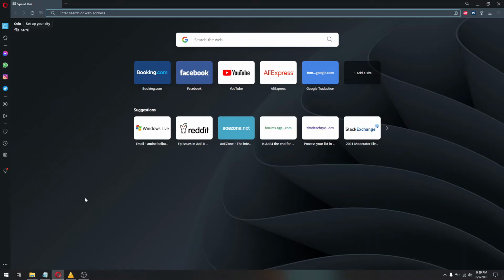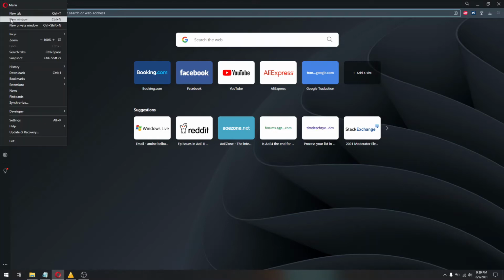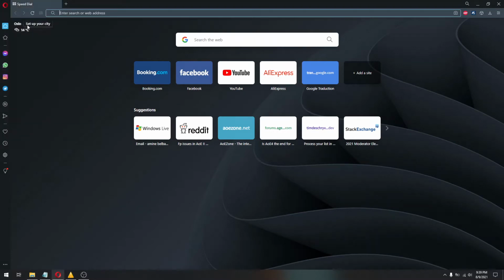So first of all guys, we need Opera. You need to download Opera. It's mandatory. There is no joke here. So once you got it, on the top left there is the Opera icon. Just click it and choose new private window.